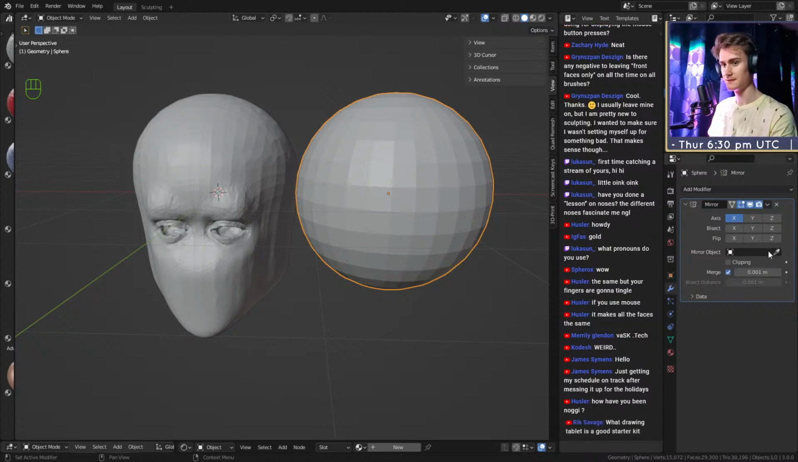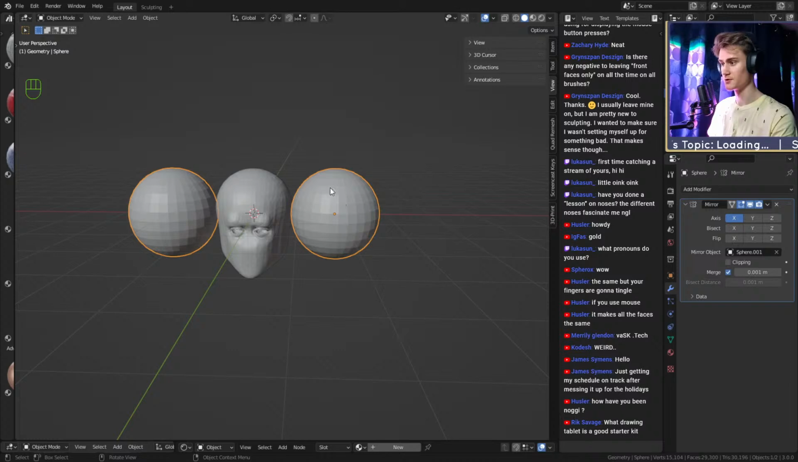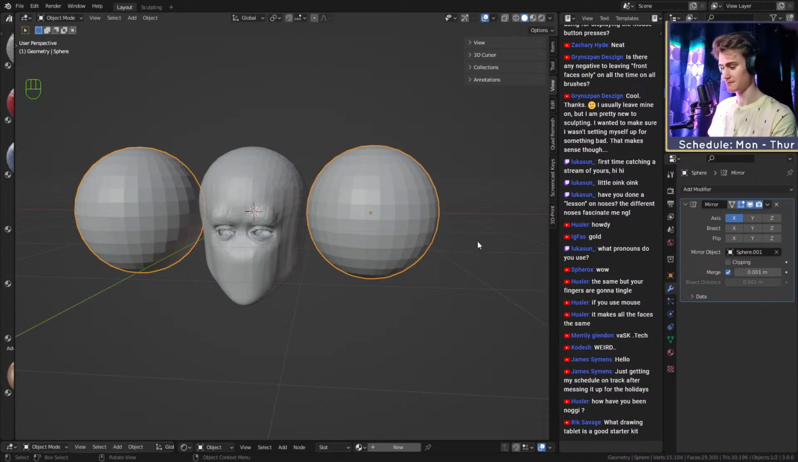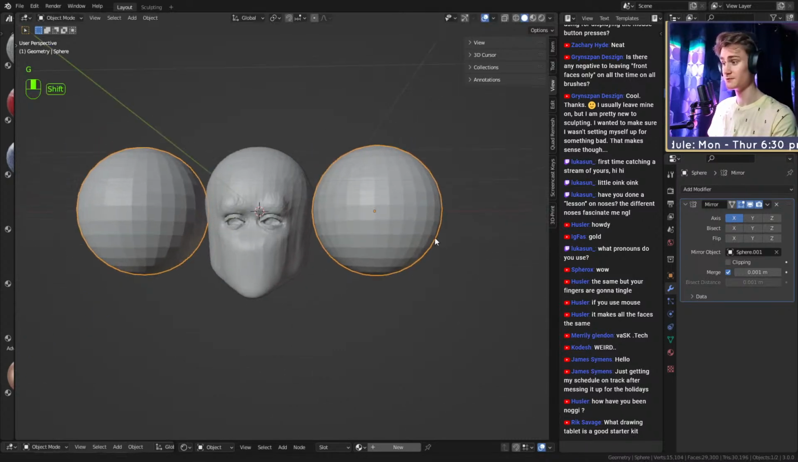Then we say which mirror object we want to use. We just click this, and then we select the head with another left click. This basically mirrors it onto this object. So now we have two eyeballs. You can see they're a little bit too big.